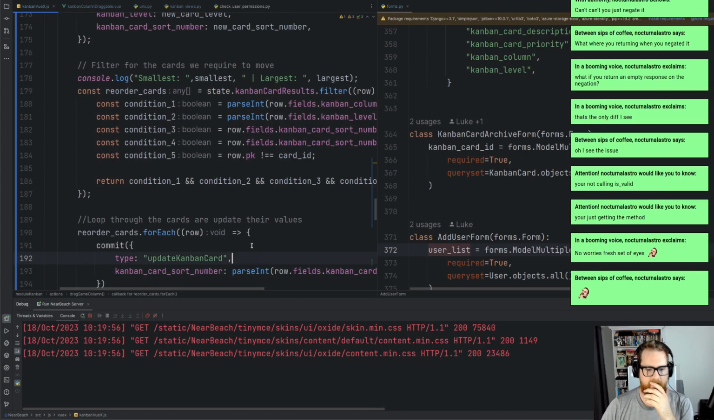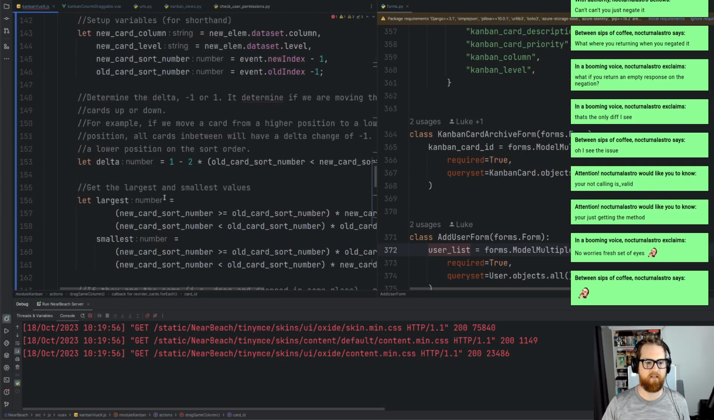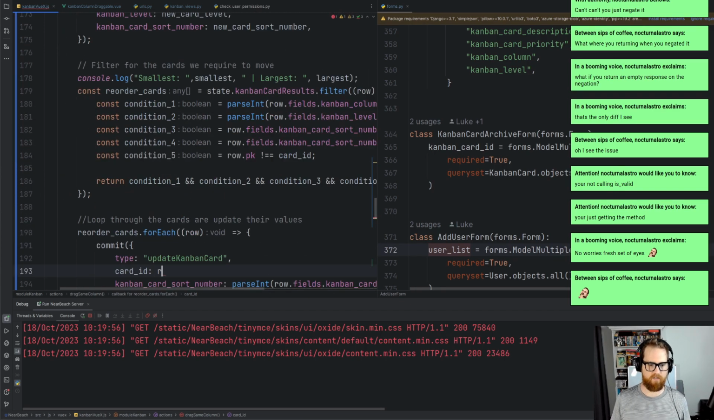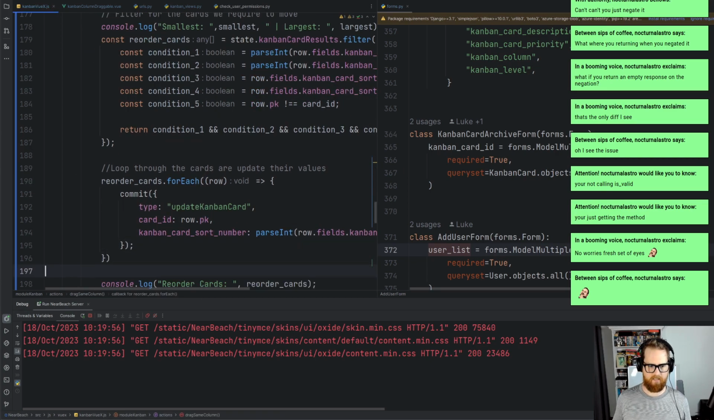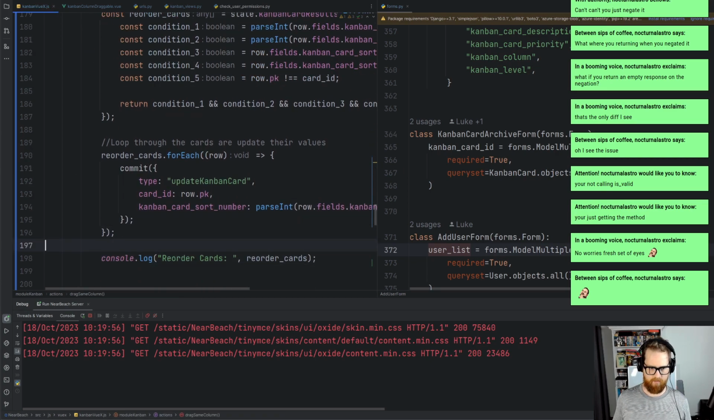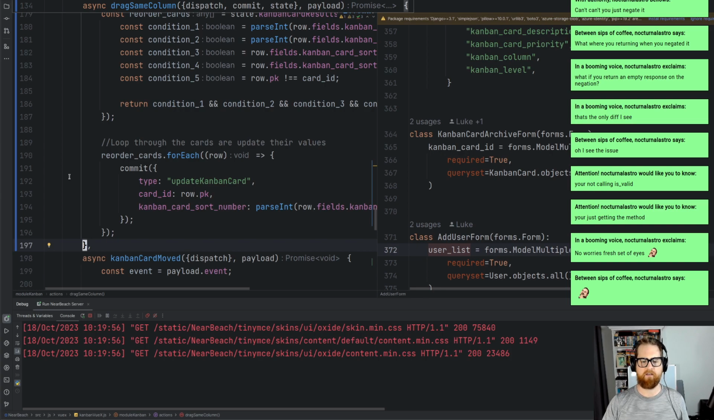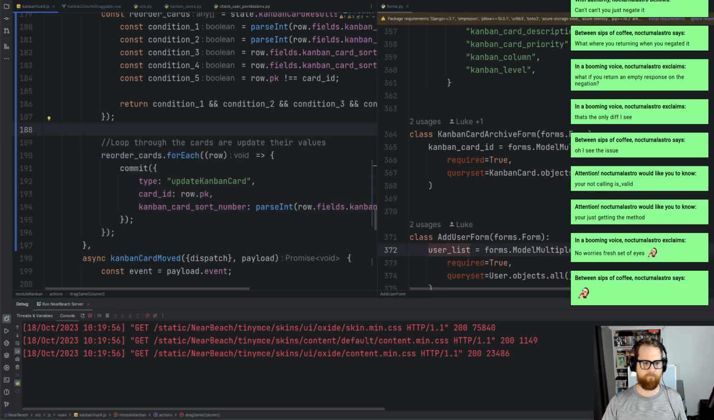We also need the card ID. Now I keep forgetting if this is Kanban card ID or just card ID. Yep, card ID will just be row.pk. And that's all we need to do. And I'm going to delete this, going to delete this, going to delete this, and so forth. And that should handle that order really well.